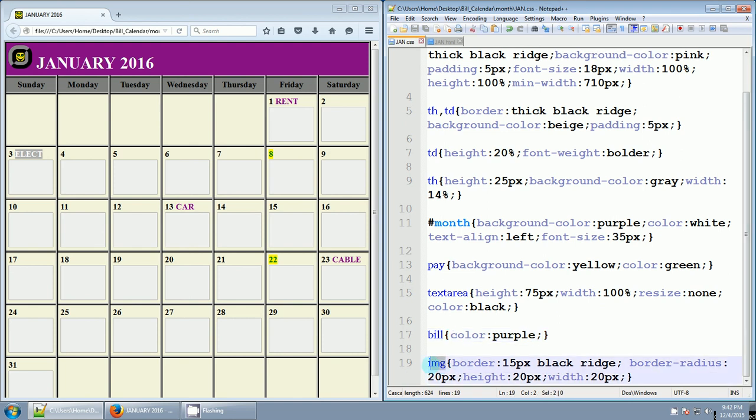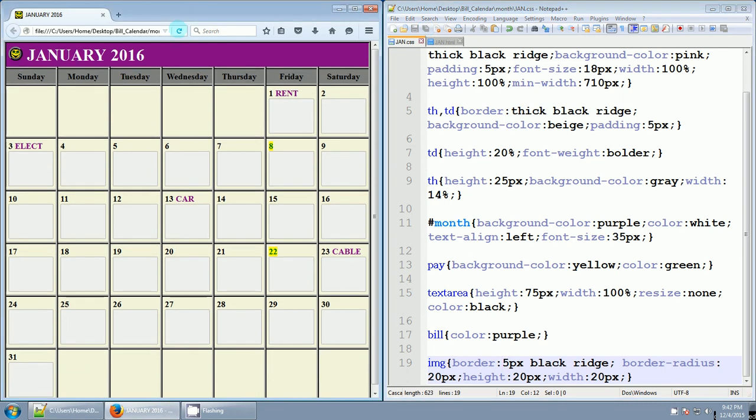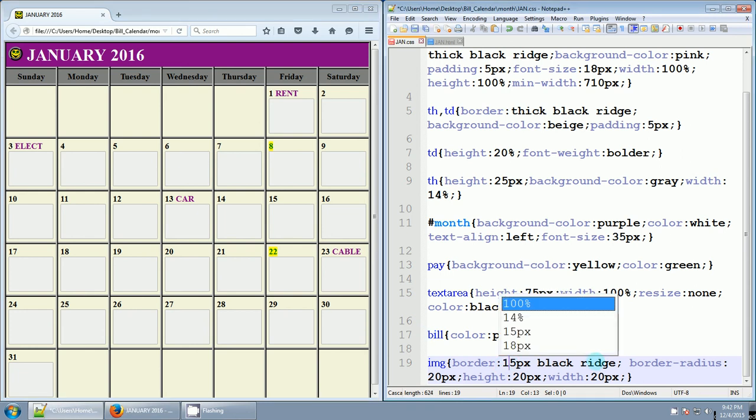The last tag that I have is img for image. I put an image right here in this particular area right before January 2016. I gave the image a border of 15 pixels black ridge. If I change this to 5 pixels of black ridge, watch how much smaller this little border around the smiley face gets. It's really small. So you can play games with that all you want to give it an effect that you like.